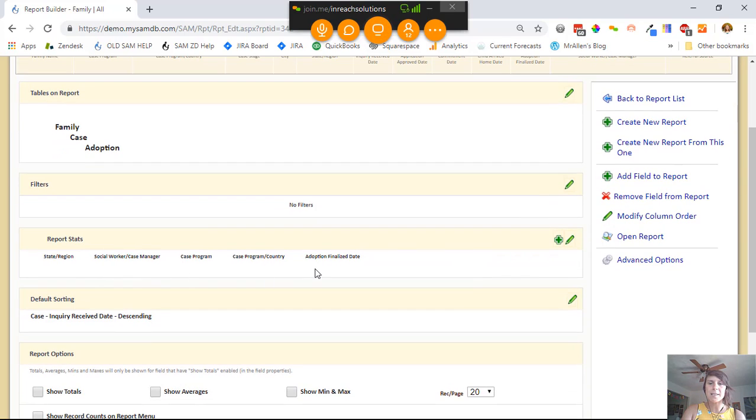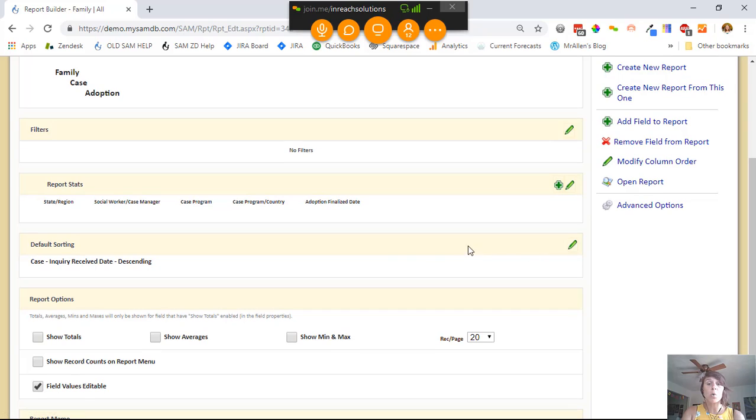Here are my report stats that I've got. I could add more or edit. I've talked about this: 4 or 5 is a good fit for the screen. But you can have, I believe, an unlimited amount. It's just going to scroll your screen out really wide. Then there's default sorting. How is this going to be organized? How are we going to display the records to the users?